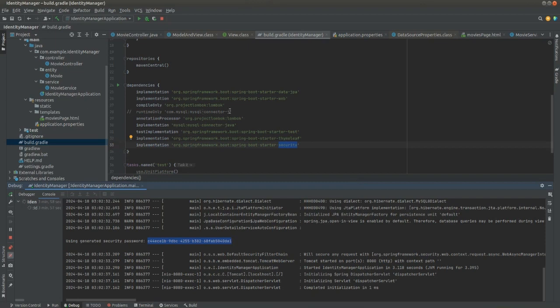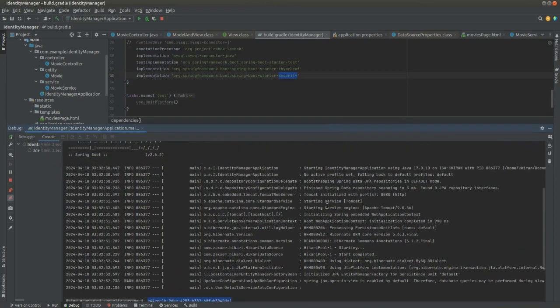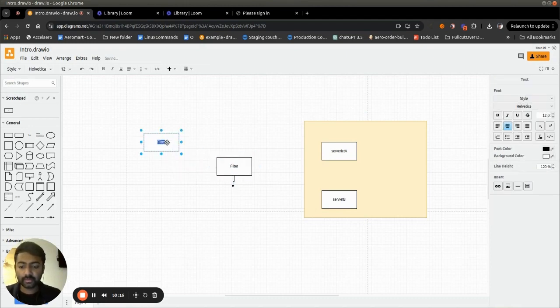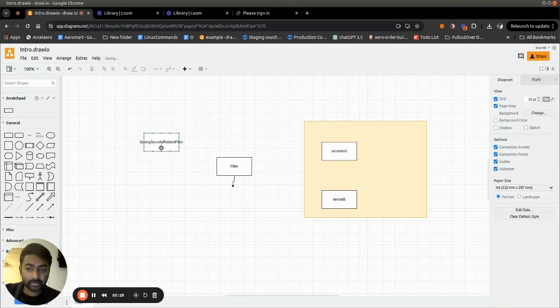What Spring Security does is create a bunch of filters. Using these filters, Spring Security adds some security-related filters. So what do these filters do? Spring Security filters intercept the servlet request, and they also do authentication and authorization, which we have to configure.